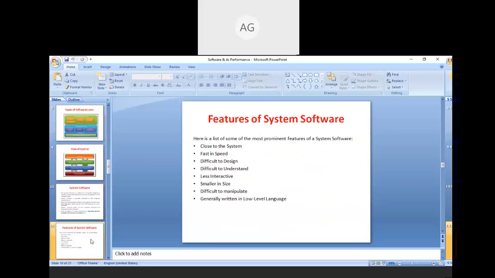So moving to the next slide. Features of system software. This is the list which comprises the features of system software. First, it is very close to the system. The system means the hardware. The second is, as they are very close to the system, they are fast in speed. But in the same way, they are very difficult to design. So only the manufacturers or the big companies design the system software. And they are very difficult to understand as well.